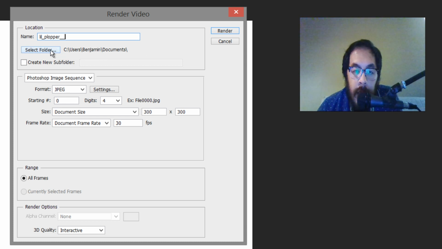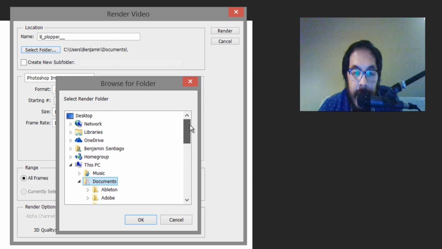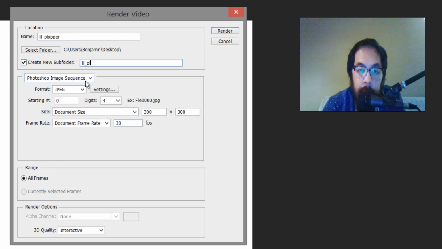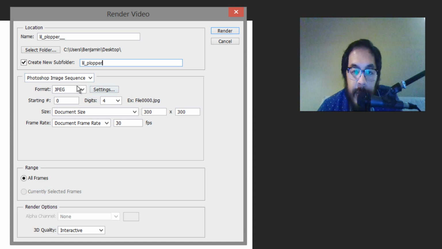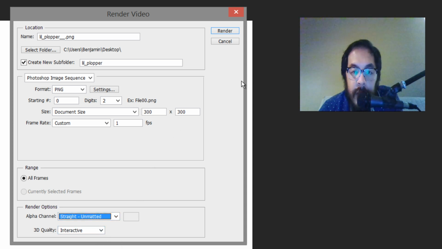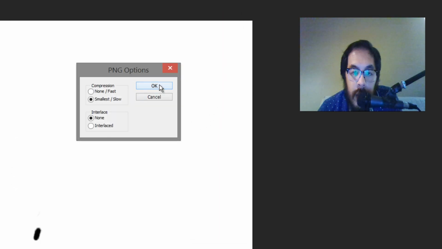because it's gonna add numbers on the end of that, and we're gonna save it on the desktop just because this isn't for anything. And we're going to create a new subfolder called Lil Plopper, because it's going to be multiple images. I do PNGs. PNG, we're going to have two digits. Let's say document size, that's what we want. 1 FPS, all frames. If we had an alpha channel, we might do that, but we don't have one because the background is white. And you render it.